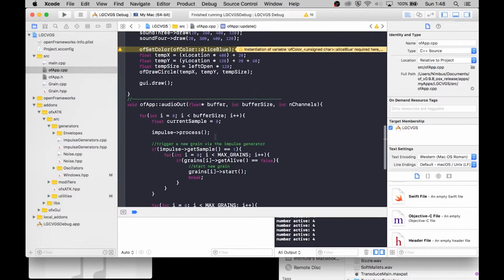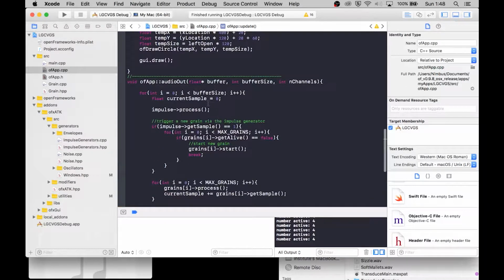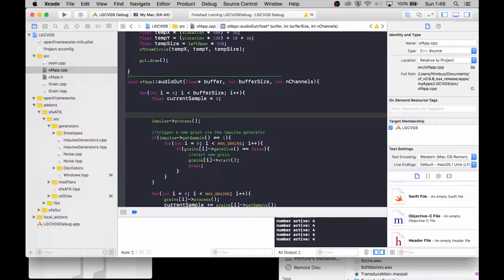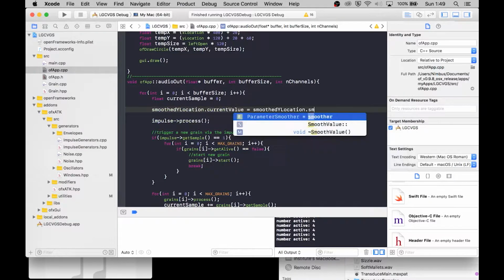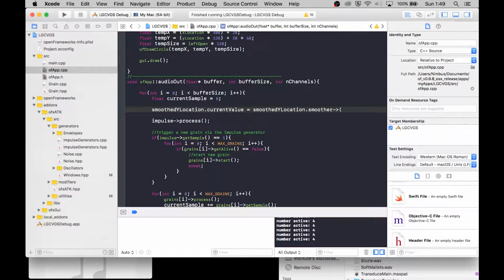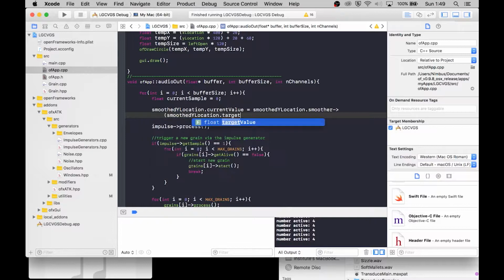Alright, we go to our audio thread, and we'll just update this every tick. So y, this dot current value equals our smoother. The smoother will process our target value. And that's how that's done. That's a big old line, but now our current value is smooth.